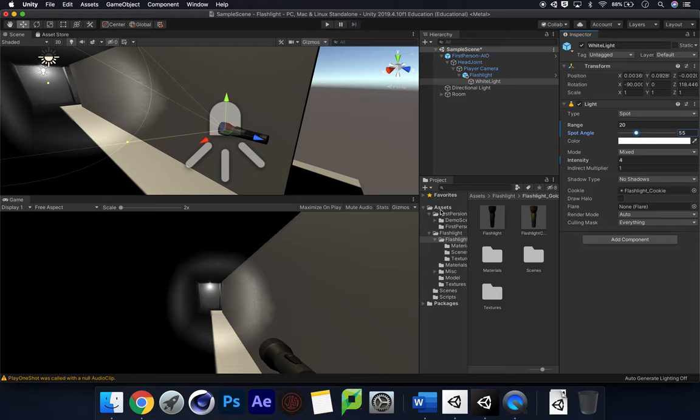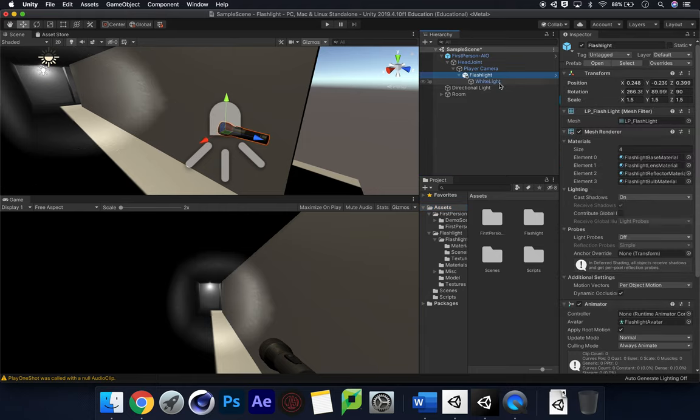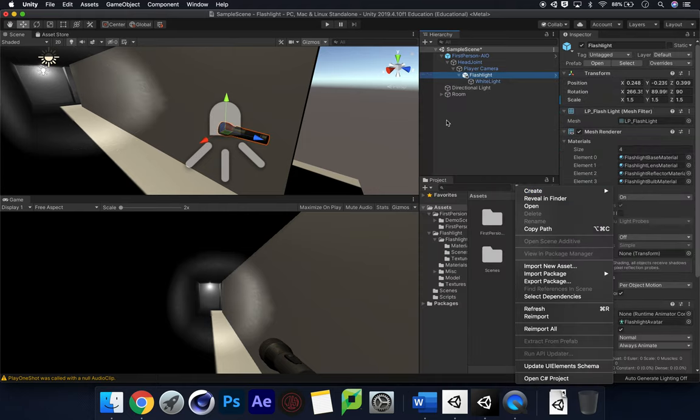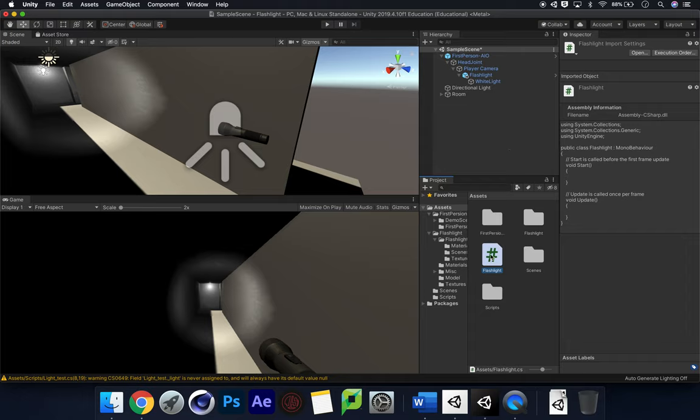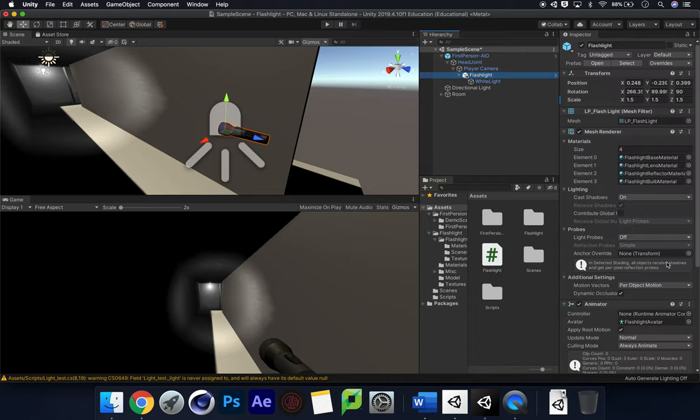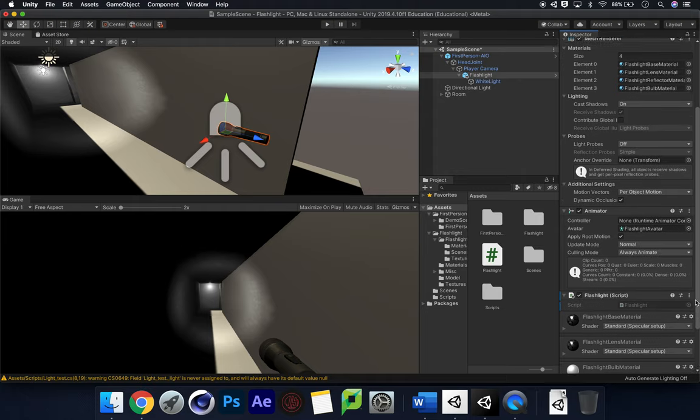Okay, so what we're going to do is go into our assets. That's going to be talking to our white light. So let's create a script. We'll call this just flashlight. And we're going to add this flashlight script to flashlight. Cannot add script behavior compiling. Wait until compilation is finished. Try again. Okie dokie. What's it compiling? Apparently nothing. Let's try that again. Has it gone in this time? We've got our flashlight elements and our mesh renderer. Got an animator.